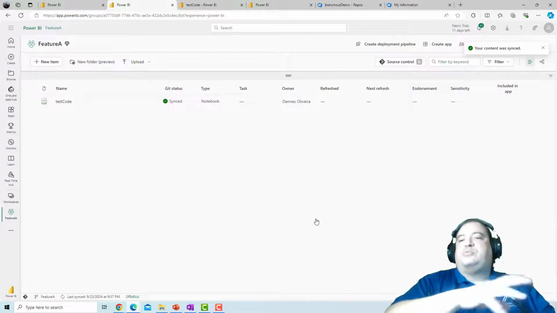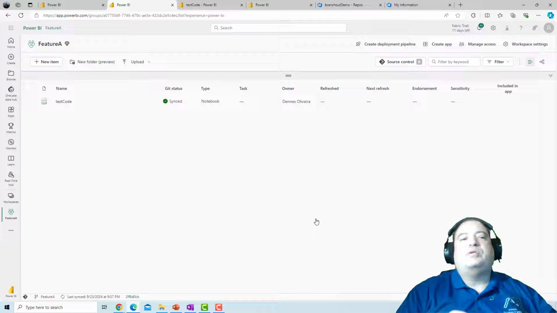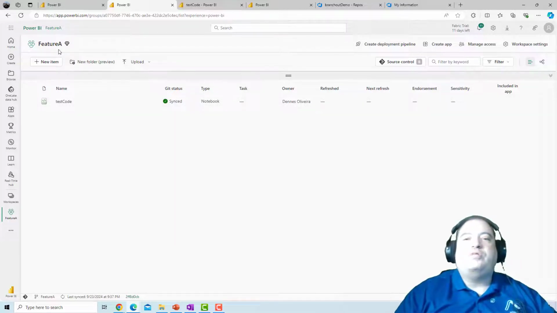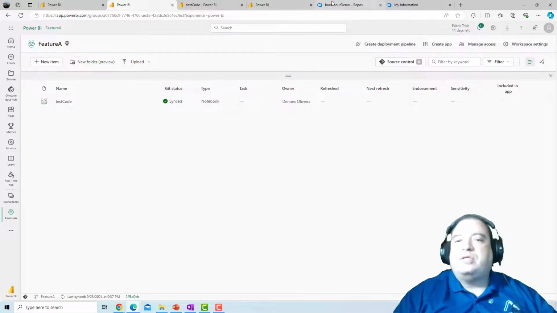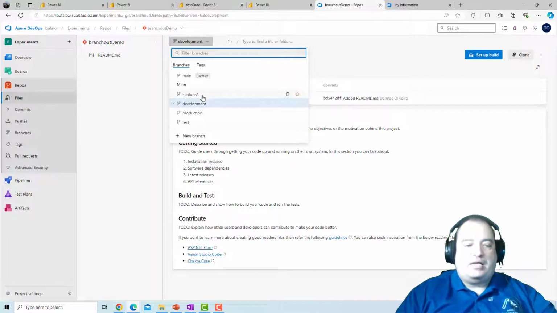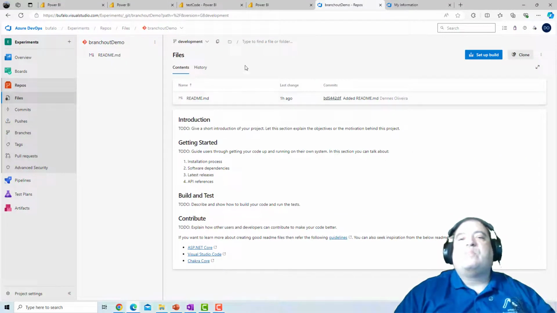That's it. The branch out process is completed. It took some moments to complete the process. It created a workspace called FeatureA, but not only the workspace. It also created a branch in my source control environment. So I now have a branch called FeatureA. This branch was not here before.